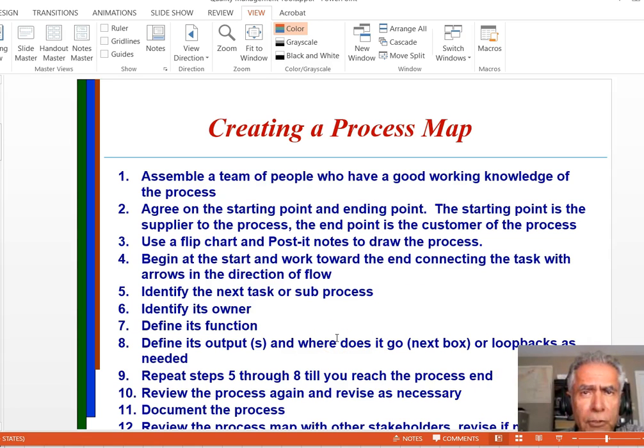And along the way, for each box we identify who's the owner. So particularly if you're doing a development map, then you have identified different groups as these swim lanes vertically drawn, and then you can move and identify each box under the specific owner group. And I define the outputs, where does it go, and any loopbacks. For example, if there are reworks and things have to go back to the previous steps, we identify those, and arrows go back to the earlier steps as necessary. And then you continue this process till you finish the flowchart.